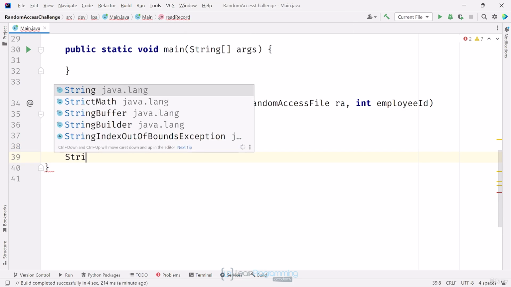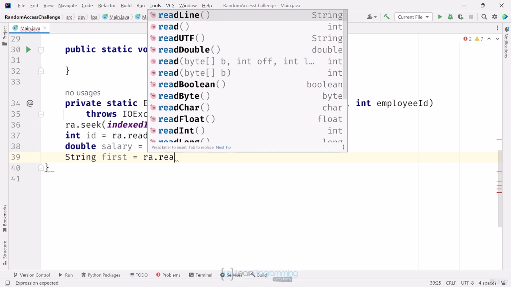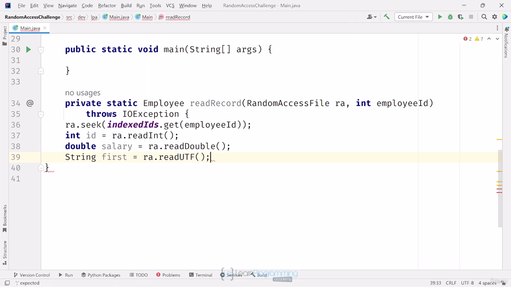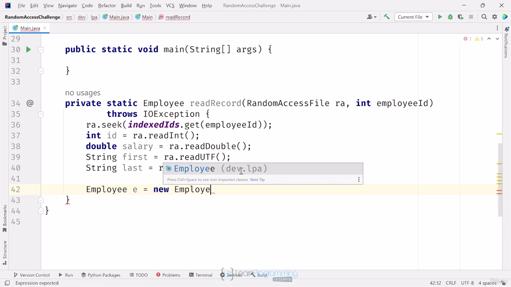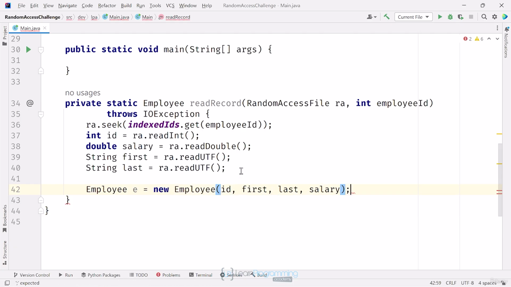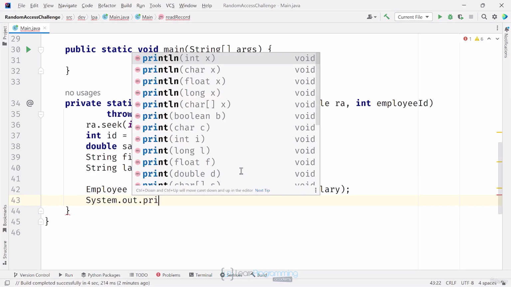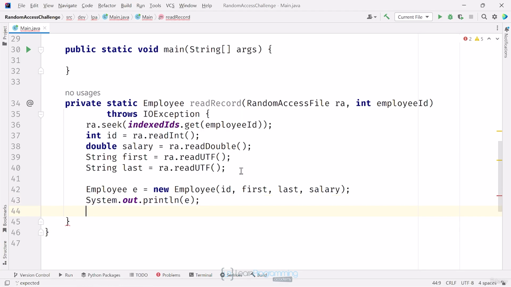I'll read the employee's first name, which is a variable width string, and I do that with readUTF. I'll read the employee's last name, another variable width string. Next, I'll create an employee object with the gathered data, passing my local variables in the right order to the employee constructor. I'll print the employee details to the console. Finally, I'll return the employee object from this method. Now, I can get back to the main method.